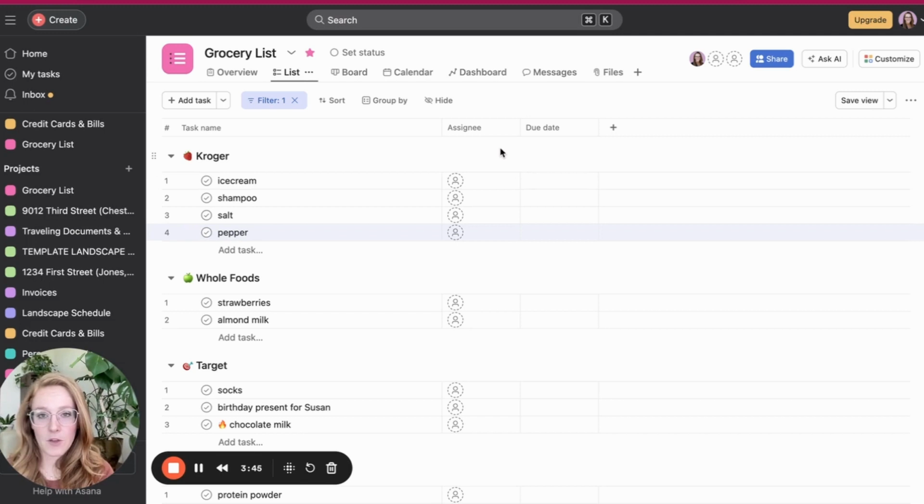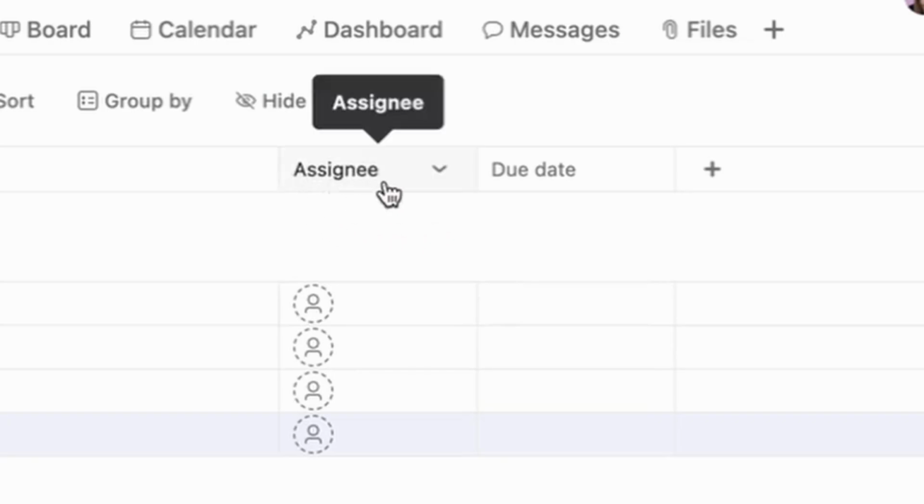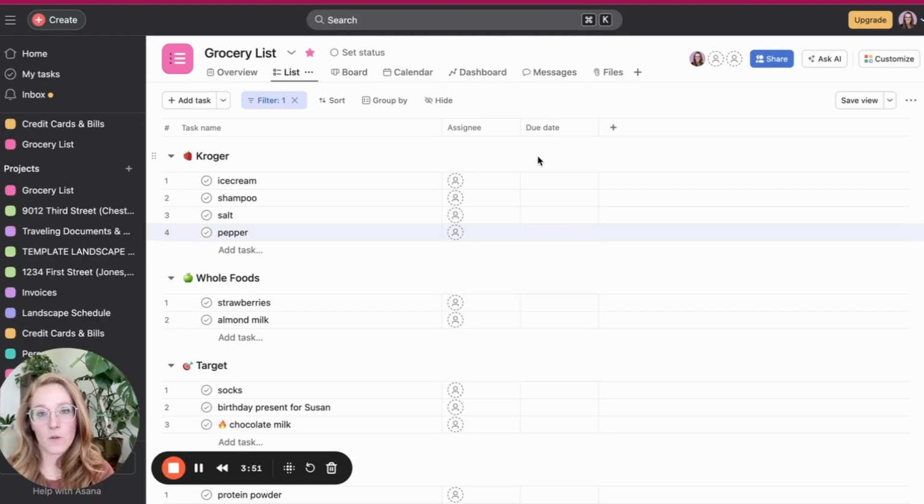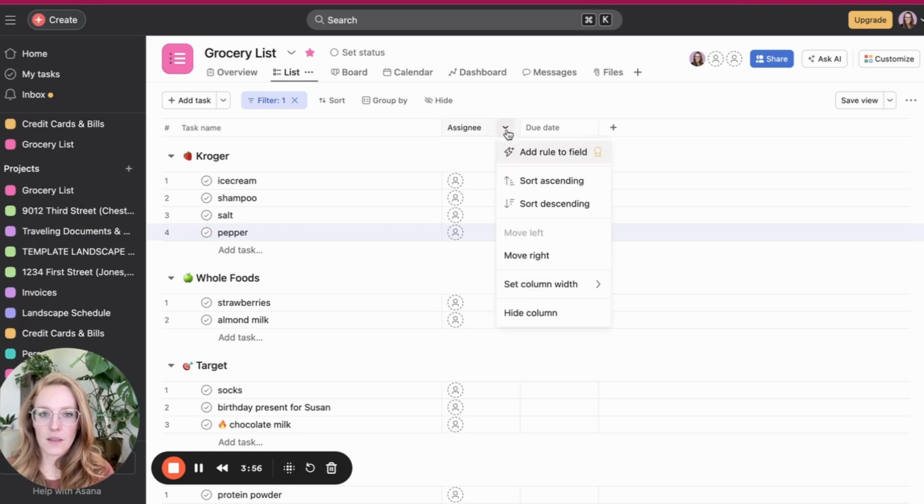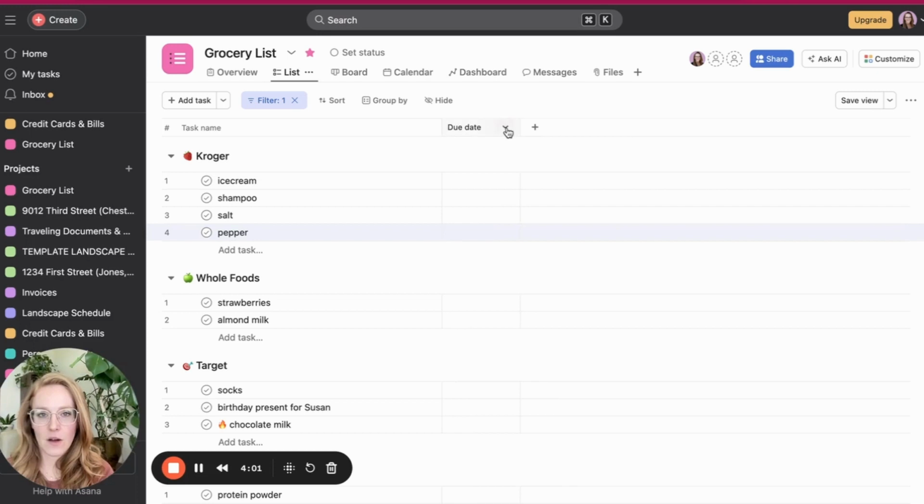Next, the default behavior when you create a new project in Asana, it's always going to have this assignee column and this due date column. So of course for a grocery list, we don't need this. So we can actually hide these columns. We can right click or just click on the arrow and hit hide column. And so we've essentially changed the way that we can see and view this project. The reason I'm pointing that out is because we have over here this Save View button. What that does is that now I don't have to run that filter every time I come into this project.